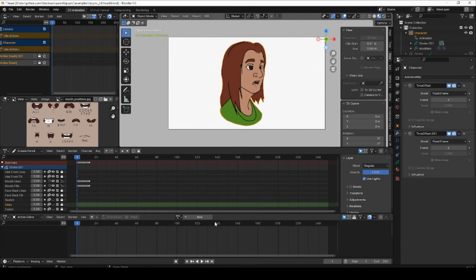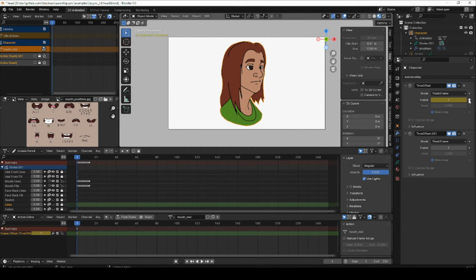And we're going to create a new action by clicking on the new button. And we're going to start off with the mouth in the rest pose. So let's type in mouth rest. And now we're going to keyframe this. Because the rest position is at frame 1, we're going to set this to 1, and same for down here. And now we're going to press this little circle next to it to keyframe it. And now we've just created our keyframe pose for the mouth rest position.